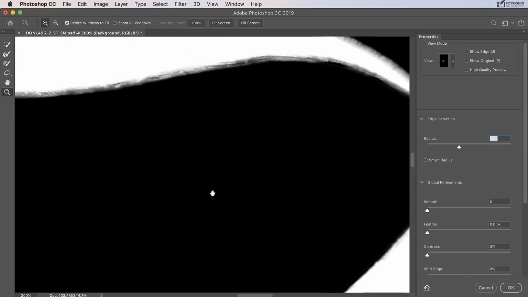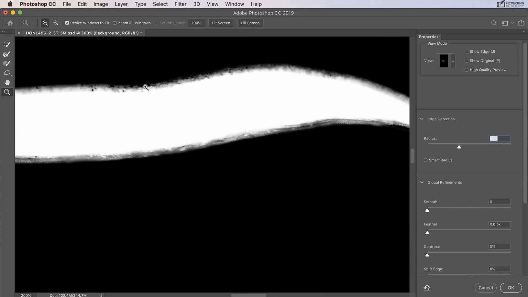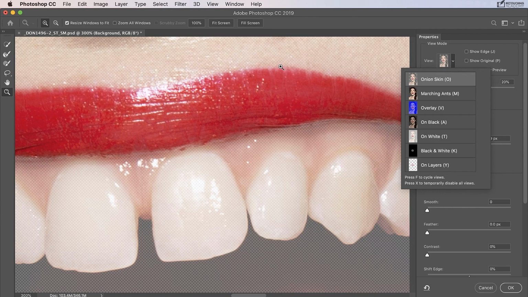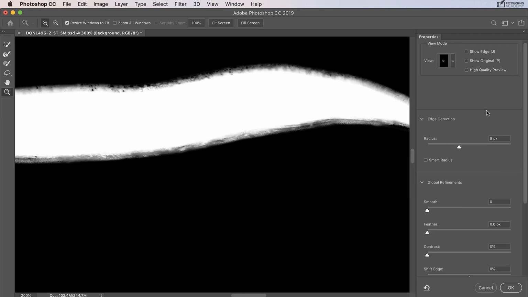If we zoom in here, you can see that it's actually gone in and found the different areas here. These would probably have been the highlight areas or the areas of skin that didn't, if we put it on onion skin there, the areas of skin that didn't look as much like the red areas of the lips. And it's gone in and found those edges and refined them. So that's why it's really useful for hair masks.